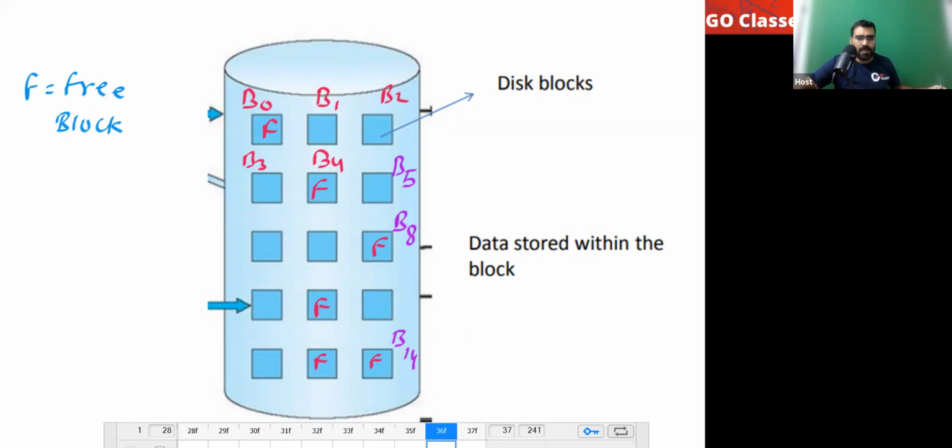Now you tell me, how do we keep track of this? In total, how many blocks do you have? You have 15 blocks. Correct? I am taking this example where you have a total of 15 blocks in this disk. This is your disk, and here you have 15 blocks.